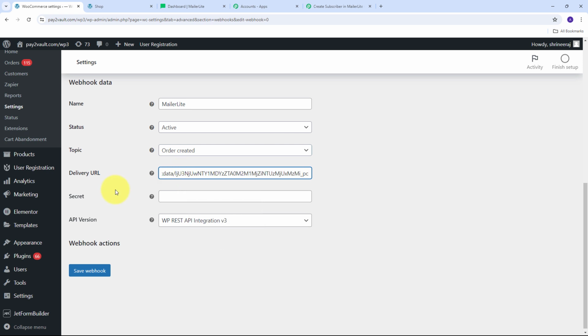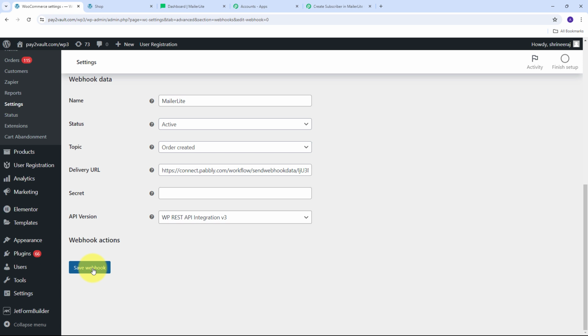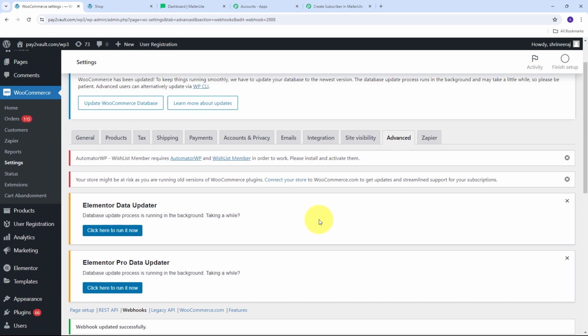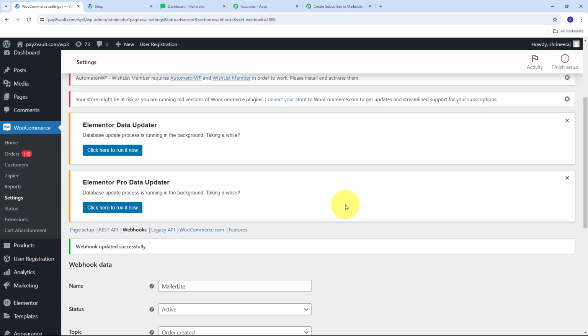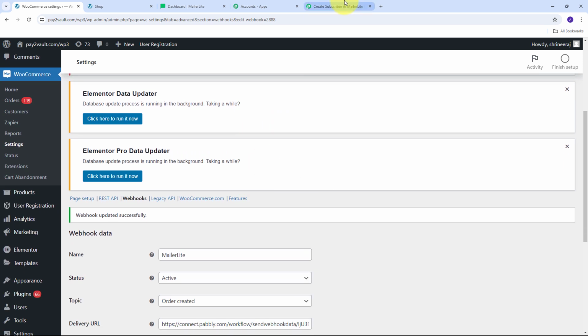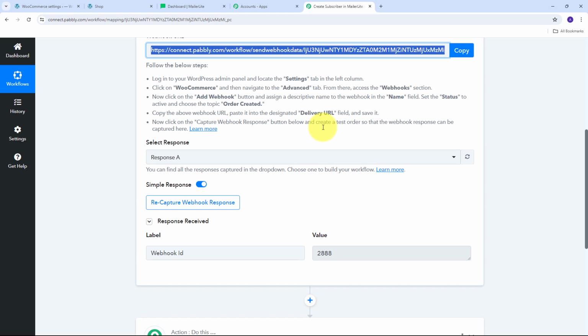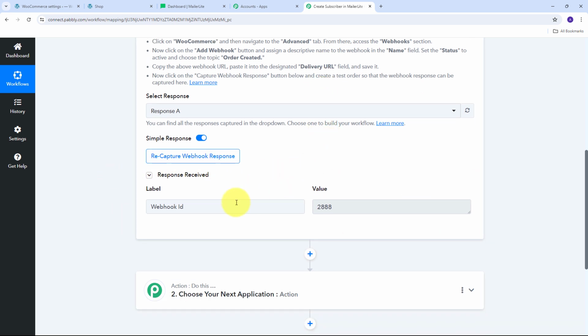And now I need to click on save webhook. And here we can see I have successfully added this webhook in my WooCommerce store. Now I need to take you back to Pabbly Connect. And here in Pabbly Connect, we can see I have received the response of webhook ID. So this means that I have successfully added my webhook in WooCommerce store.